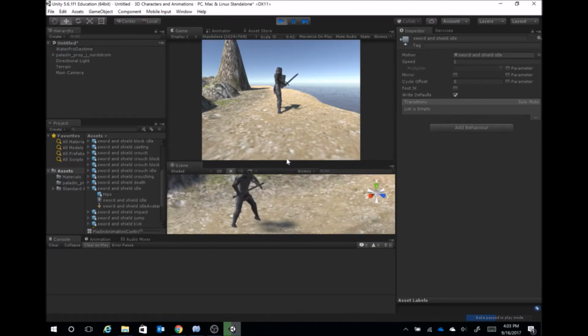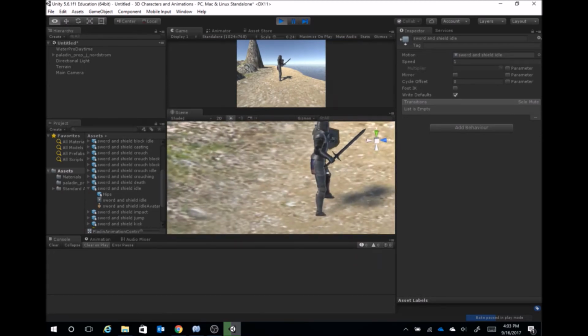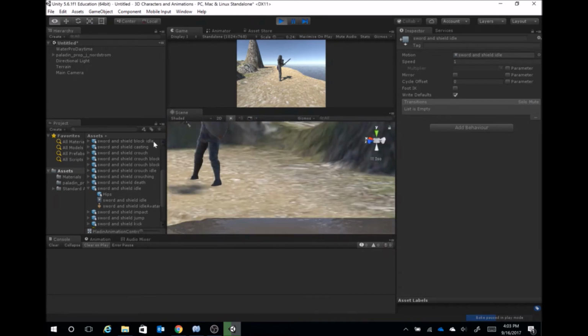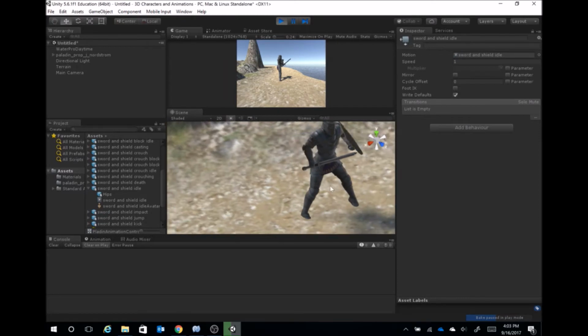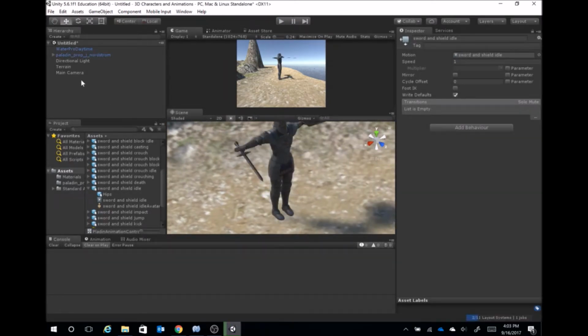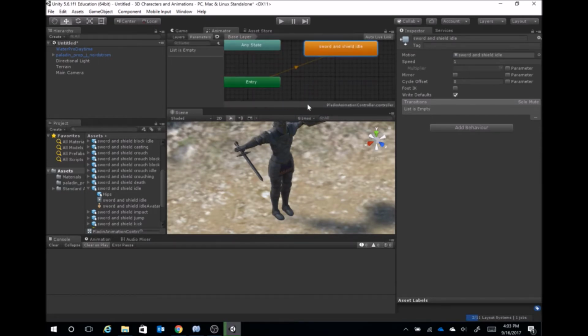If I go in my scene view here, where I can actually pivot the scene view camera around, you can see that he is moving around. He's playing that Sword and Shield Idle animation. So that's the first animation in here. That's good to go. Alright, so we've got a default animation.